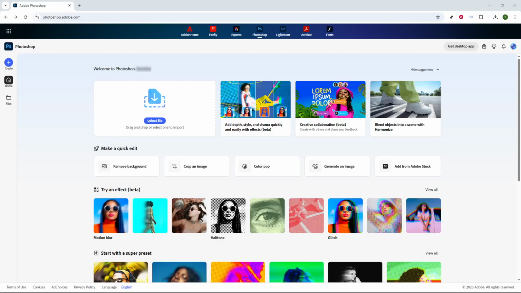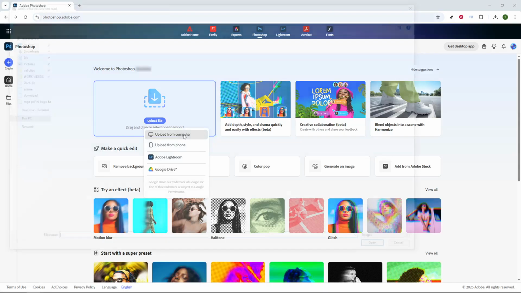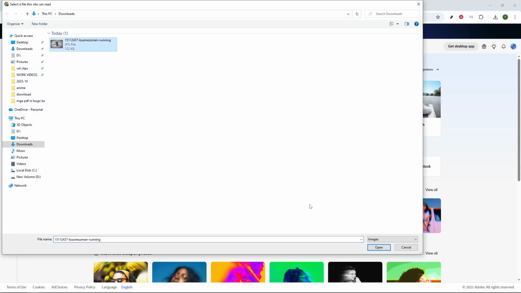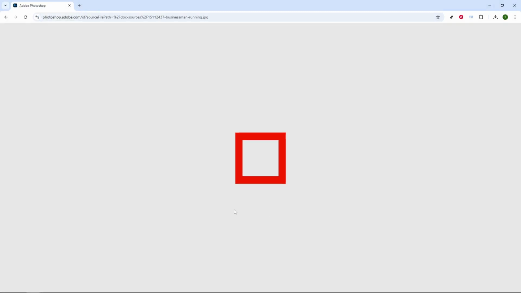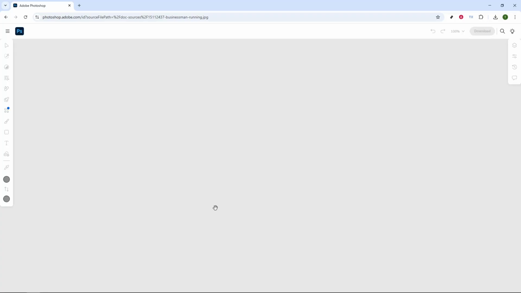Once you're in the web environment of Photoshop, the next step is to select the image you want to edit. This can typically be done by navigating through the file options until you locate the upload feature or by dragging and dropping your image directly into the workspace. The image file will load into the Photoshop interface, and you'll see the image displayed on your screen, ready for editing. Now, here comes the exciting part.